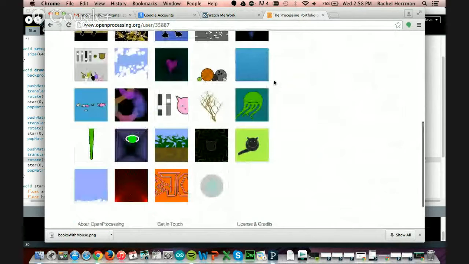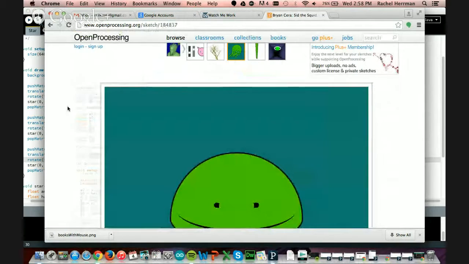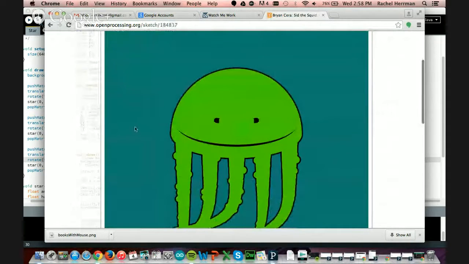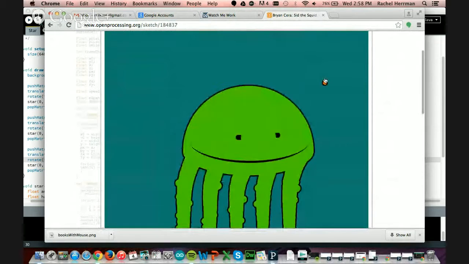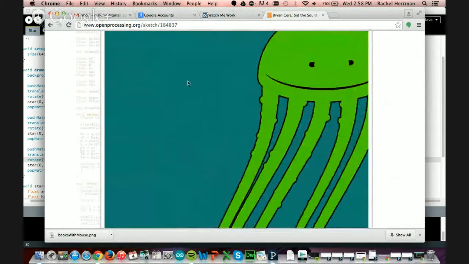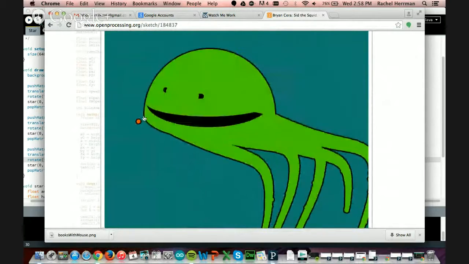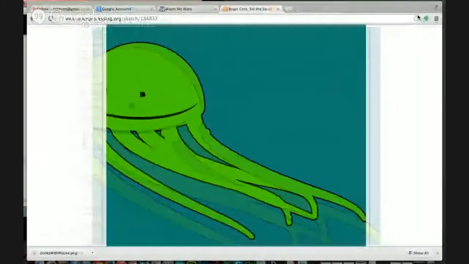piece of work. This one's my favorite from this guy, this little squid guy. He's really cute. See, and you can feed him by clicking on the screen, and he'll move with the mouse.